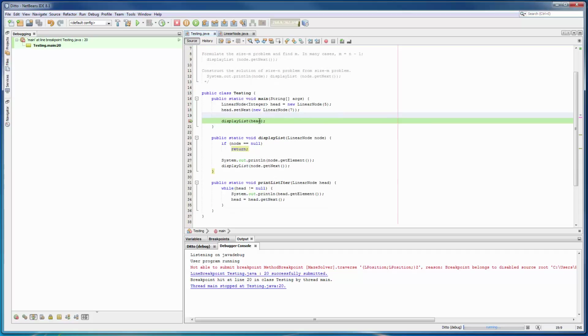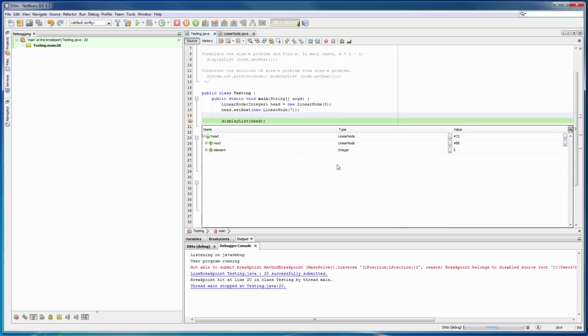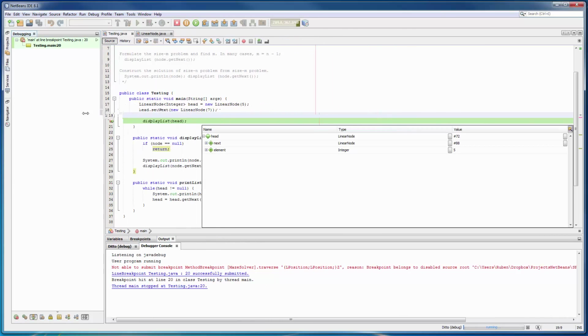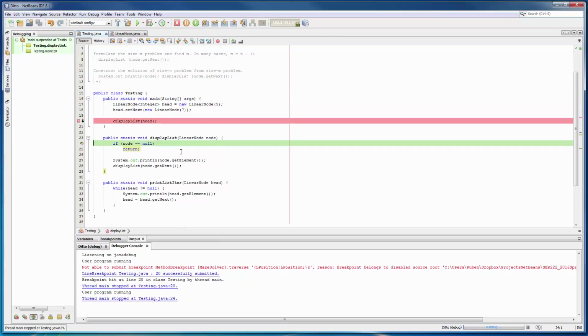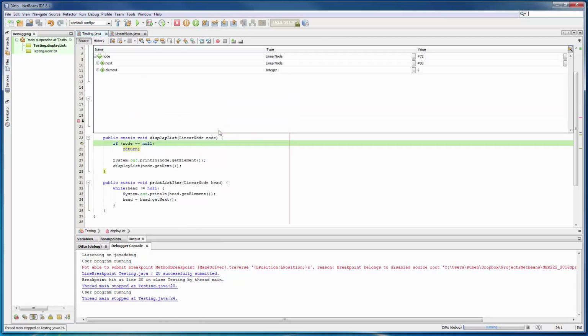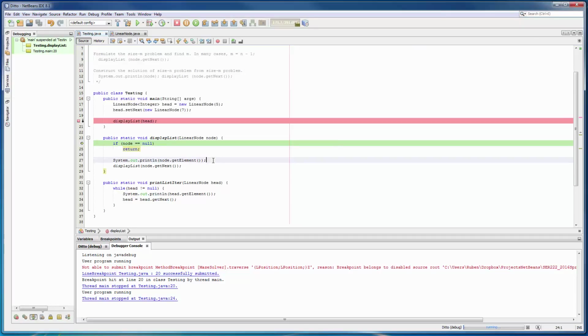Initially, head is the linear node that contains the number 5. It's the first node in my list. So let's go inside that method and see what's going on exactly. Jumping over here, I'm still looking at that first node, the node that contains the number 5. Then I do the check. I compare that node with null. Well, initially that node is not null. It's actually something to look at, so that ends up being false.